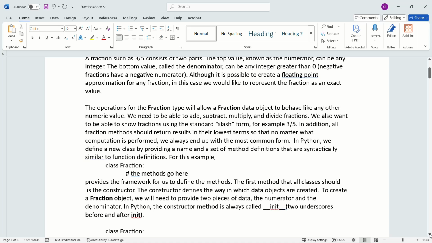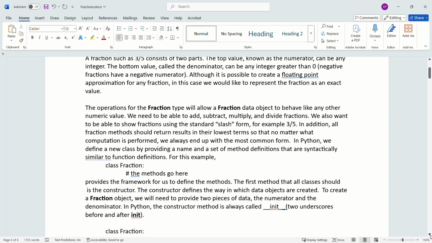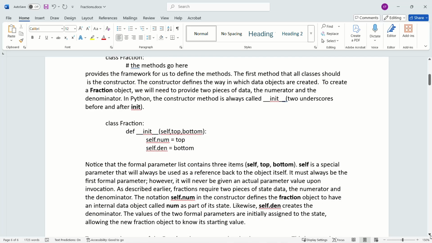In Python, the constructor method is always called __init__. It has two underscores before it, two underscores after it. That's shown here. It's also called the initializer. In a lot of other languages like Java, it is called a constructor, but Python changed that a little bit. So here's our class Fraction to start with. We have our method, __init__. We pass in self, top, and bottom. We set self.num equal to top and self.den equal to bottom.